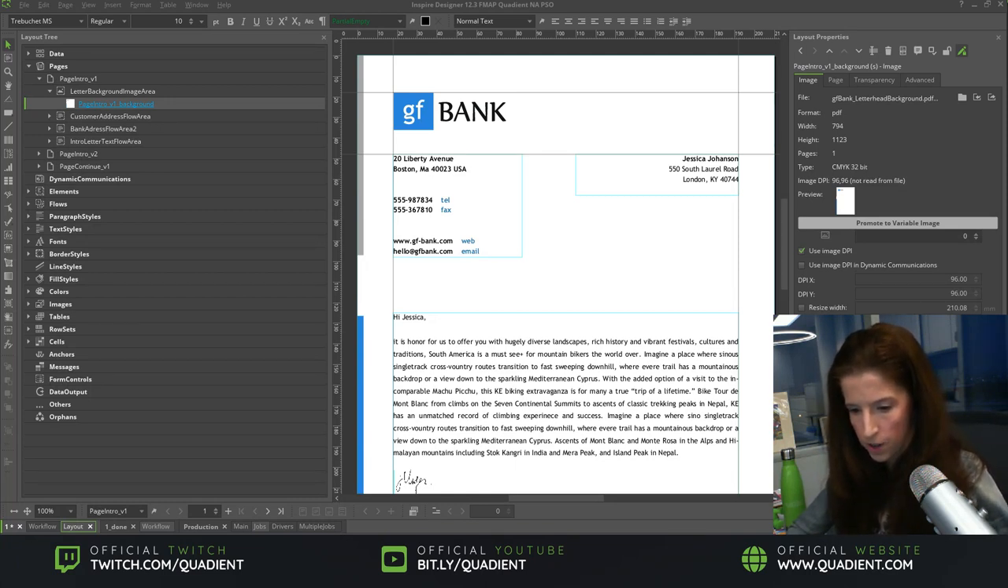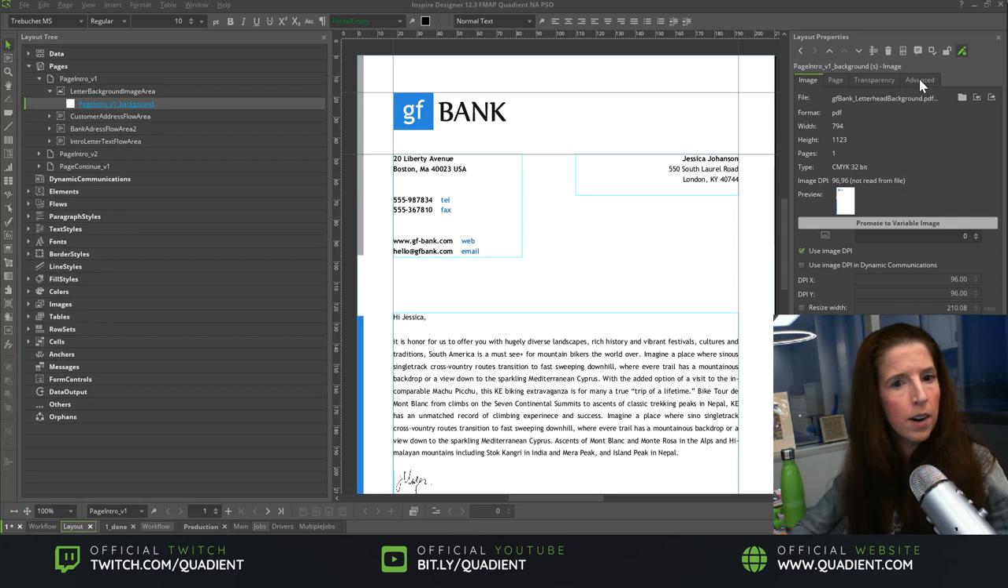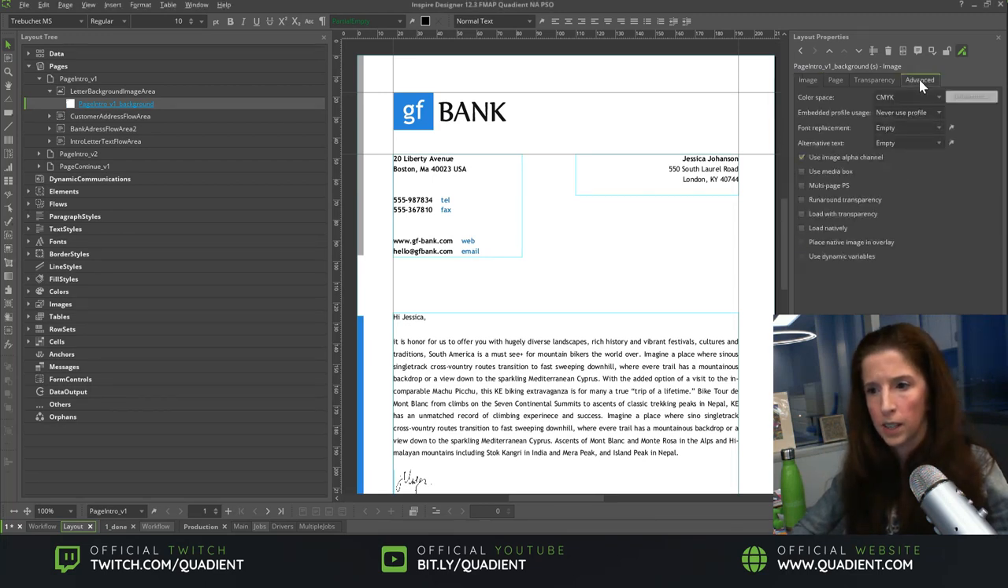Let me make sure I'm not missing any steps here. Let's see, and layout select each image. Oh, right, alternate text. I have to just remind myself where the alternate text is. There it is. Okay, so you want to go to your advanced tab.